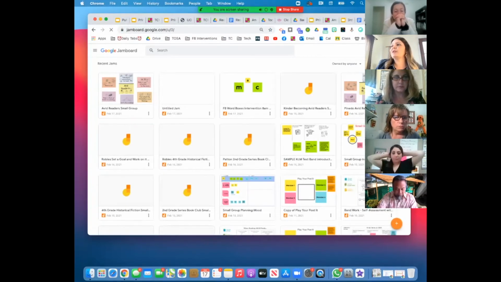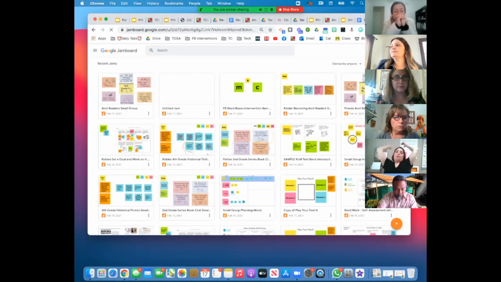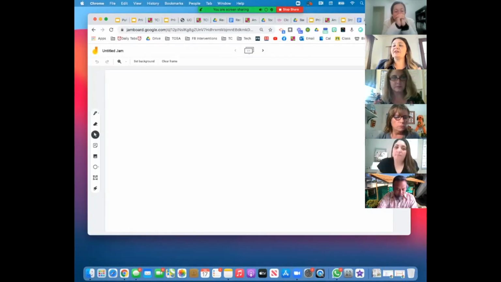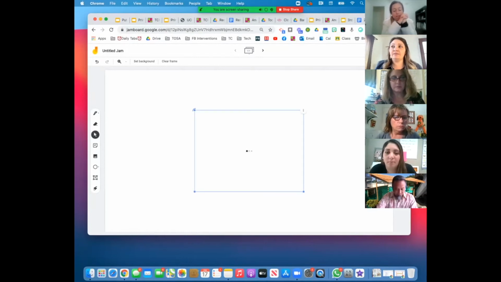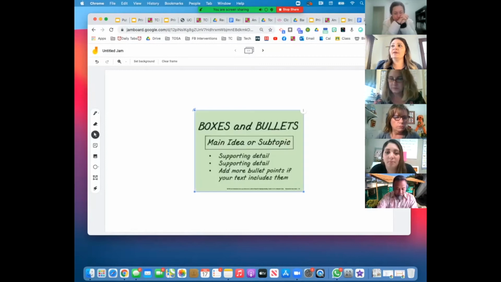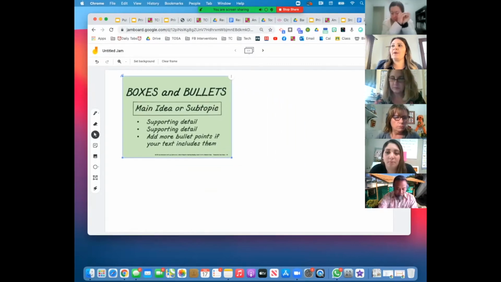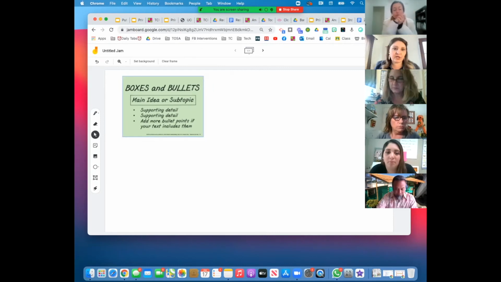I'm going to click the plus sign. And here's one little trick about Jamboard. There's no right click in Jamboard. So if you want to paste it, you need to do Control-V. Now I'm pasting this in here. I know I'm going to do boxes and bullets. So I picked my strategy.